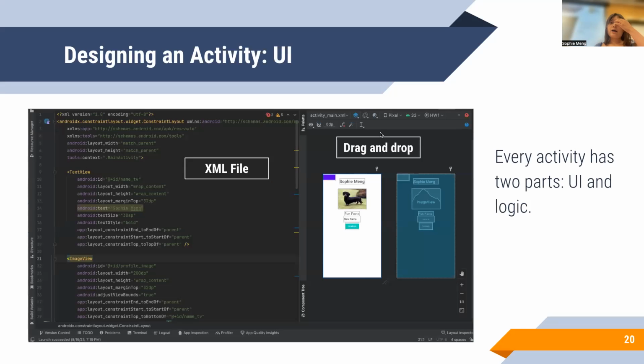Okay. So now getting into designing an activity. Remember how every screen is called an activity. The UI file associated with that screen is called the XML. So you're going to be able to drag and drop these elements in here. If I wanted to add a button, there's going to be a button component on the side, and I'm just going to drag it in and position it however I want. It's very easy to see what your screen is going to look like before you add any logic to it.